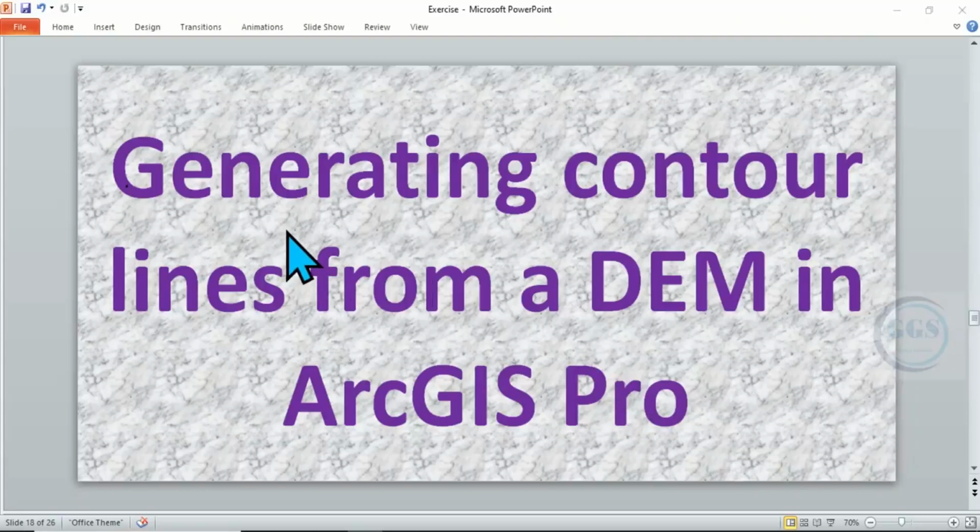In today's tutorial, I want to show you how to generate contour lines from a digital elevation model in ArcGIS Pro. Contour lines are the lines that join places of equal elevation or height, and they are very useful when you want to do analysis of surveys or you want to see the topography of a particular location.